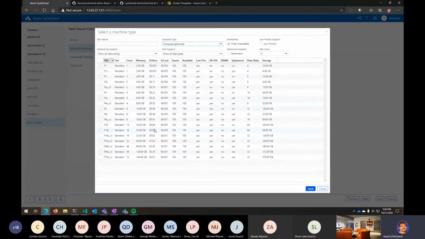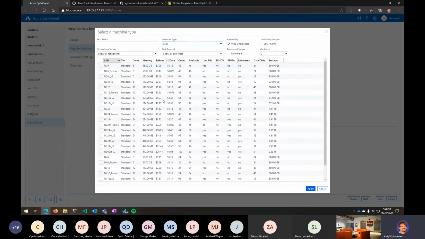The compute optimized SKUs, this is the F series. This is another popular choice because the cost per hour is a little bit cheaper, but these don't have InfiniBand. So high clock speeds, decent memory ratio, but no InfiniBand. And then finally, GPU instances.